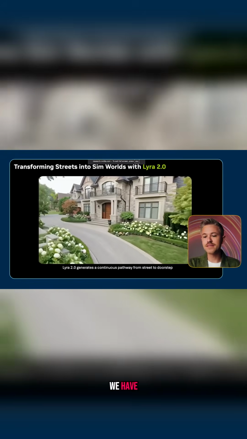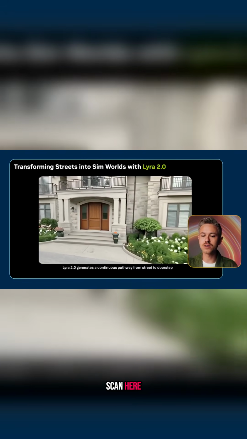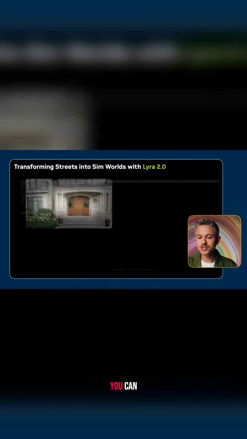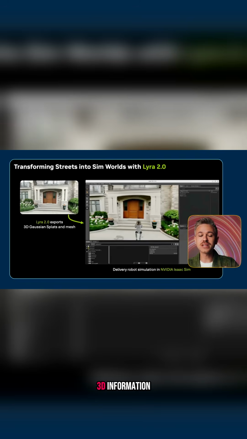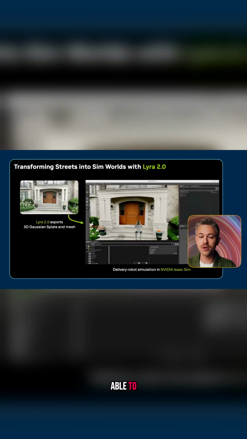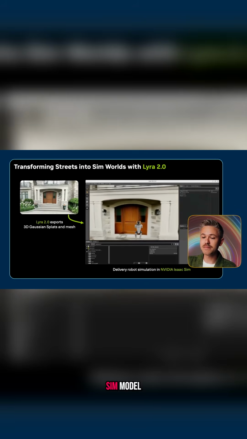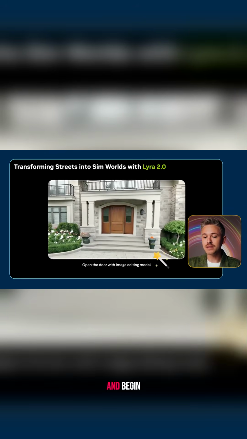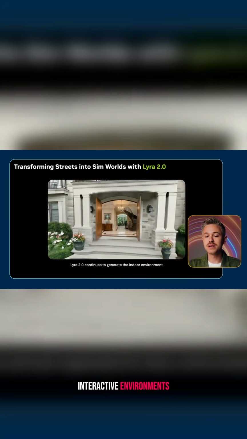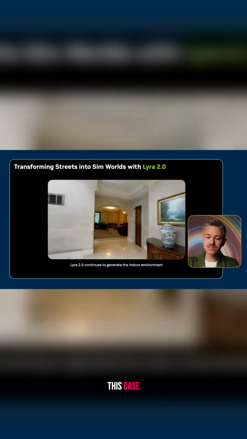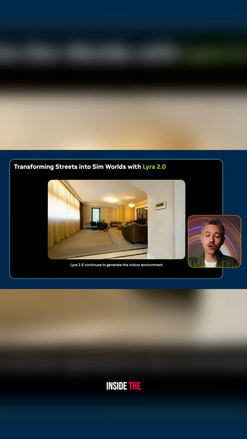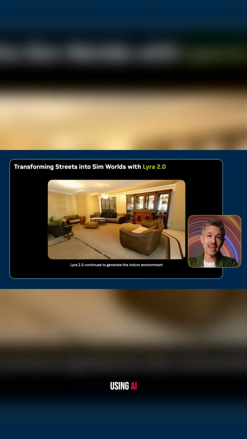On the website, there's some pretty cool use cases. For example, we have this 3D scan here of this home, and you can see that they can take the 3D information that Lira 2 is able to generate, run it through the Isaac Sim model at NVIDIA, and begin to have interactive environments that you can explore. So in this case, you're able to actually go inside the home and explore it using AI interactions.